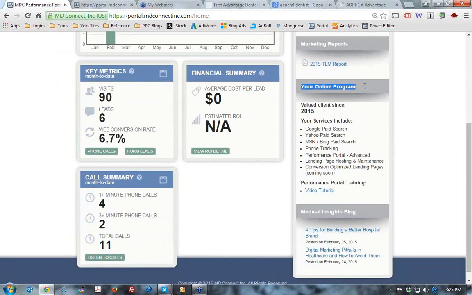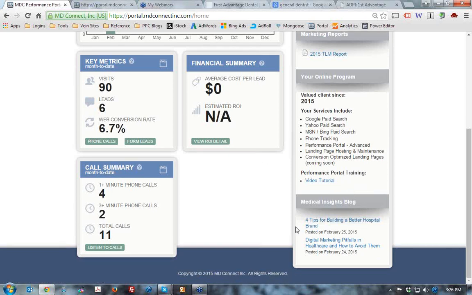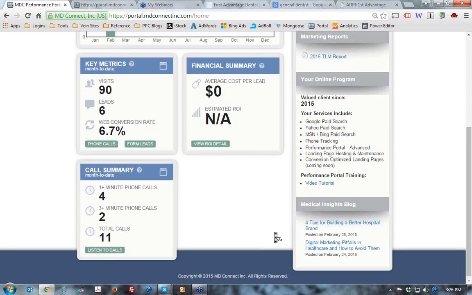If you scroll down, online program, this is a description of what we do for you. Again, primarily what we do for you is run paid search to those landing pages and generate leads. They're all tracked here. And we're also going to be posting one of these trainings here so you can quickly review it. Our Medical Insights blog, we're a medical marketing company in the digital space. We blog about it quite a bit. Our blog's pulled in here. I'm sure there's some relevant content for everybody on the call, so take a look at that at your leisure.